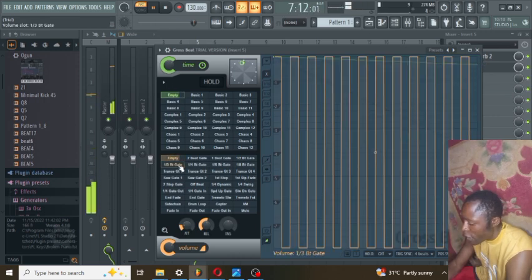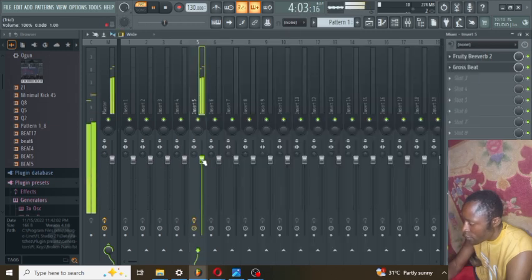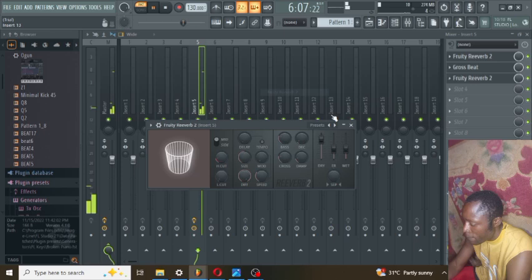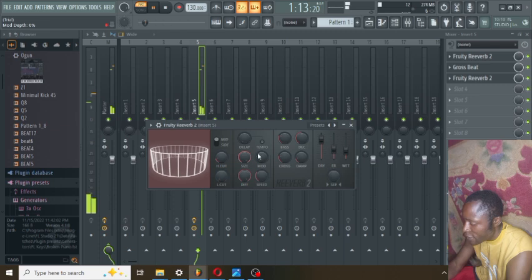I'm going to add the Fruity Reverb 2 again. I'm going to increase the size.